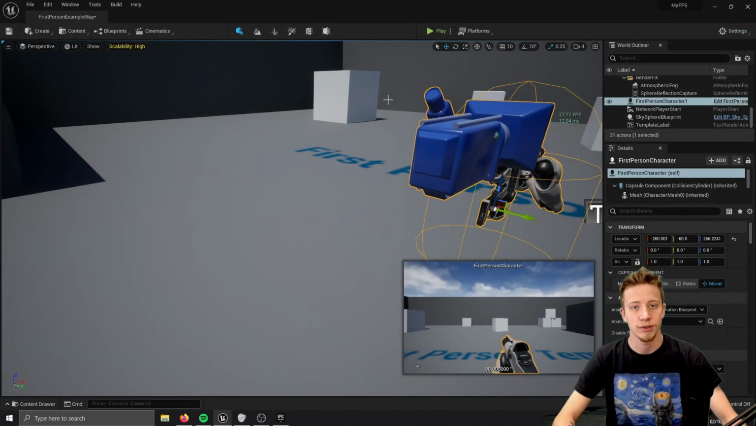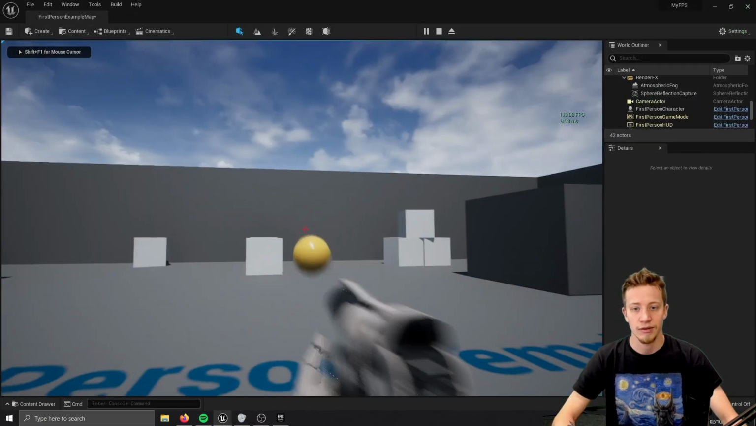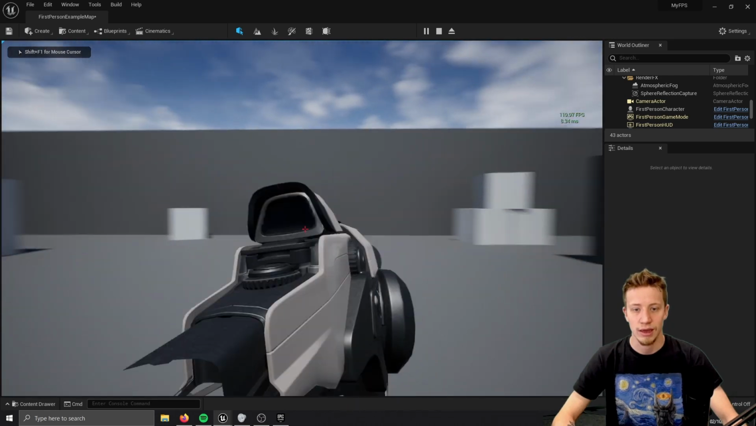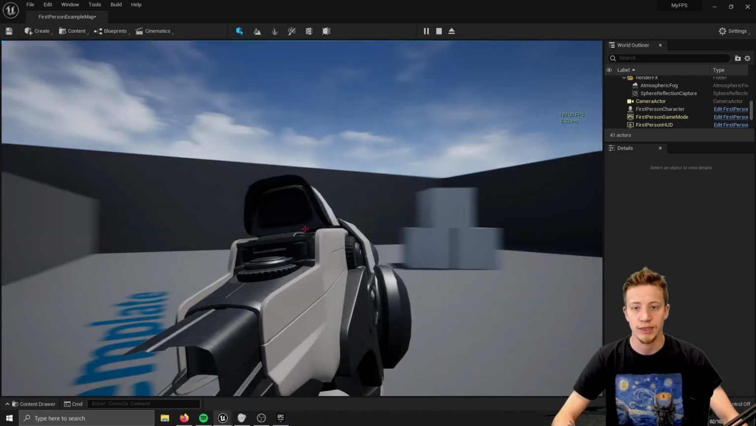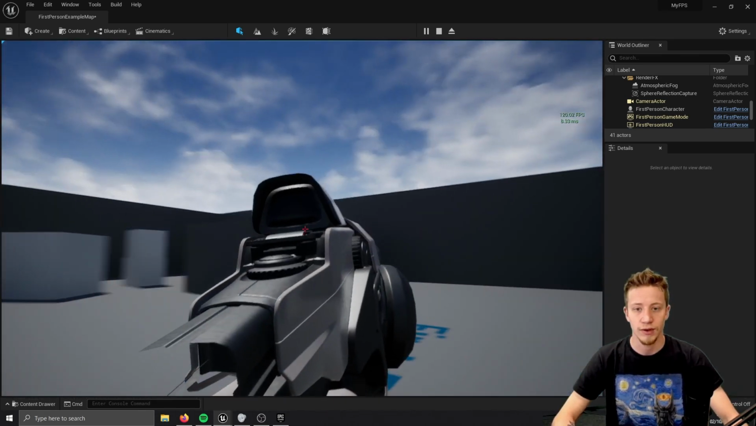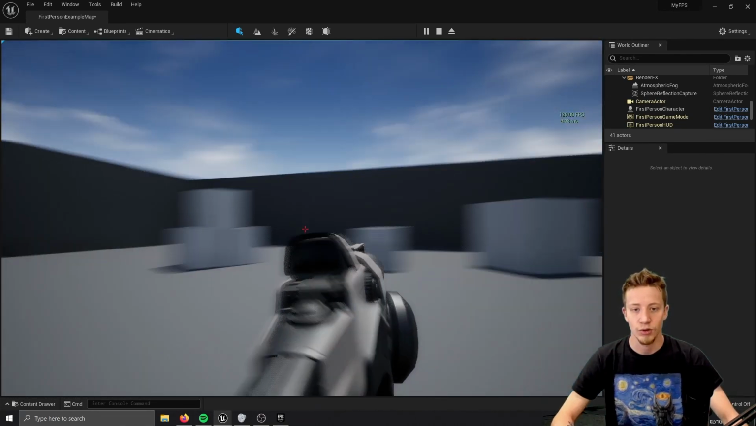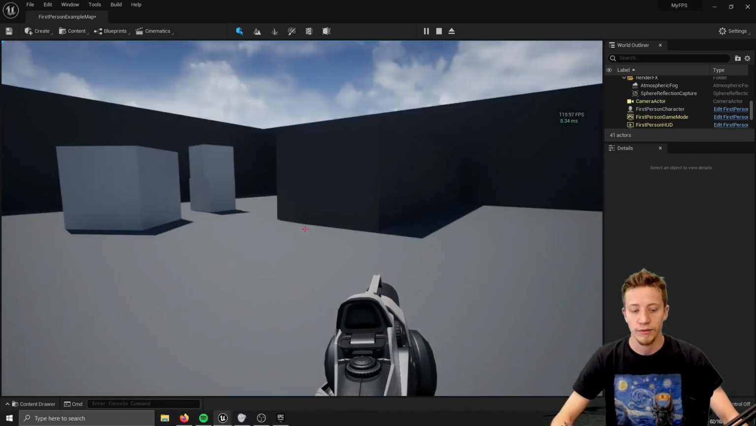Let's test that out. Okay, click on play, everything seems cool, right click, and you can see that our rotation is messed up. So we will have to fix that one as well. But other than that, it works pretty well. It's a bit slow, but we will fix that in a minute.